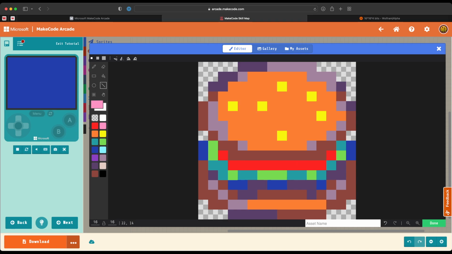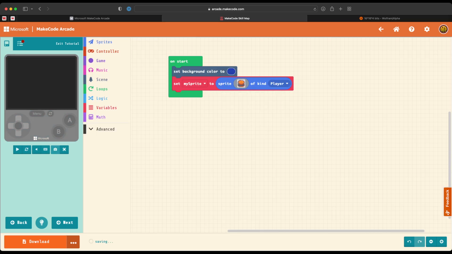is 16 by 16. Okay, and you can see that the squares that have the gray and white checker, those are the transparent ones. So we would be able to see through those pixels to whatever is behind this object. All right, so now I've made my player a hamburger. And there it appeared on the screen. Okay, great. Well, now what?